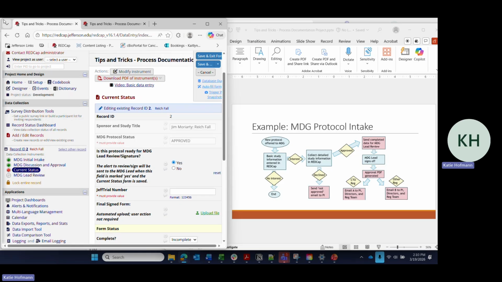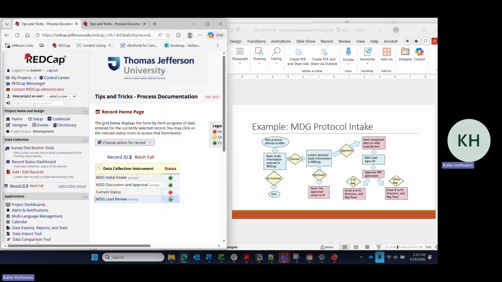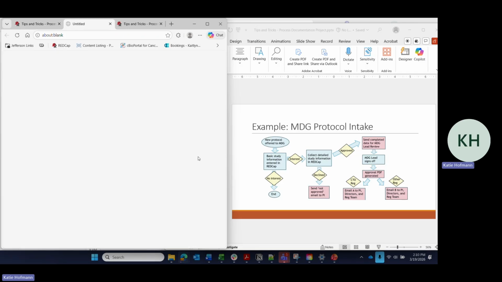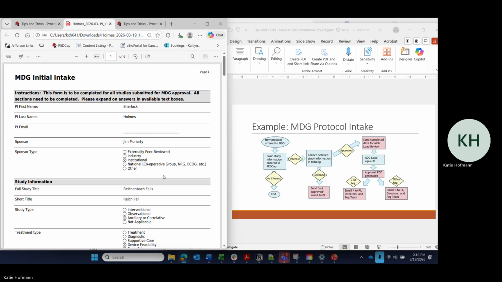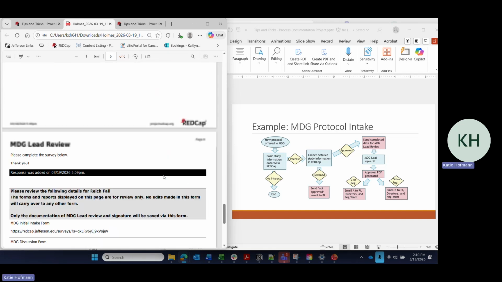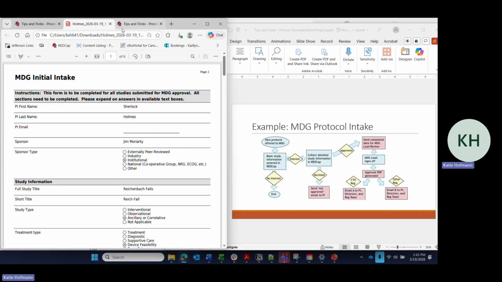So because I just signed off on this MDG lead review form, let's go back out to the record. So we see the green check mark with MDG lead review. Because I signed off on that and submitted it as complete, that PDF automatically generated. So now I have this PDF with the signatures and with all the information that can be submitted to the next committee in the flow.